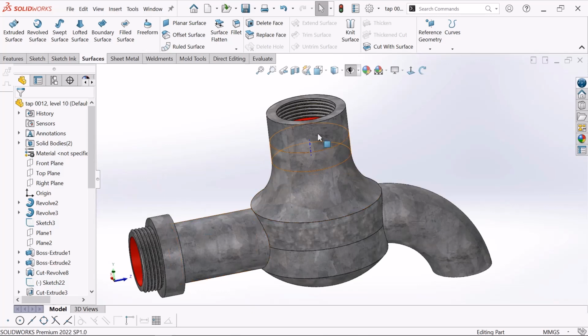This is level 10. In this level, we'll learn offset surface, fill surface and boundary surface.